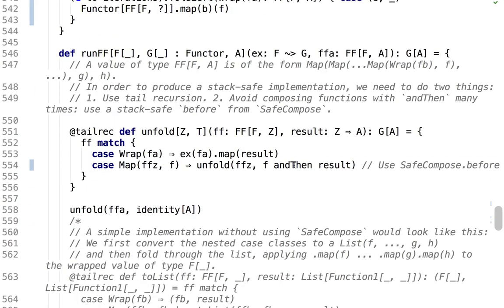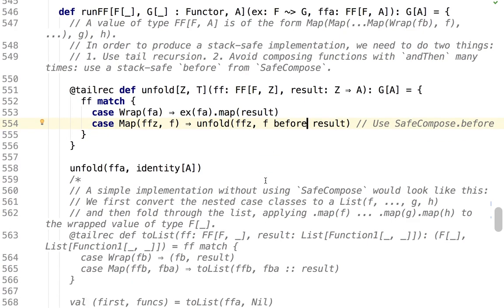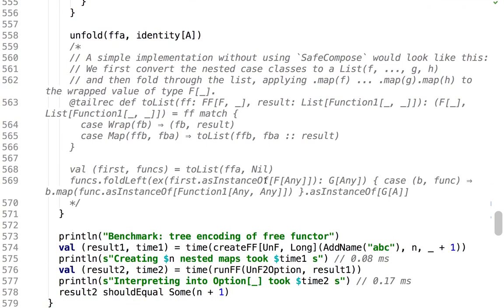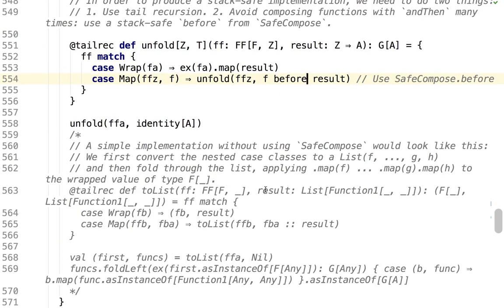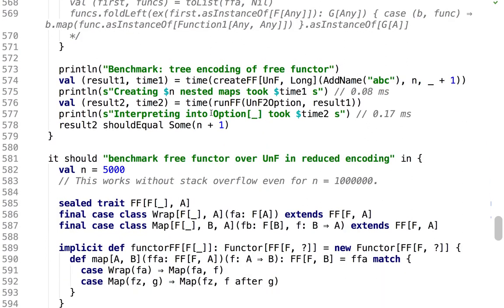So that's what I had to do. I had to use here, I had to use before. So before is my replacement of andThen, which is easier to use than Cats library, and it is faster. So this is what I would do if I didn't have this. I would accumulate results functions in a list, and then at the end I would fold over that list. So this is kind of uglier, and it's better to put this code into a library. And here's a benchmark.